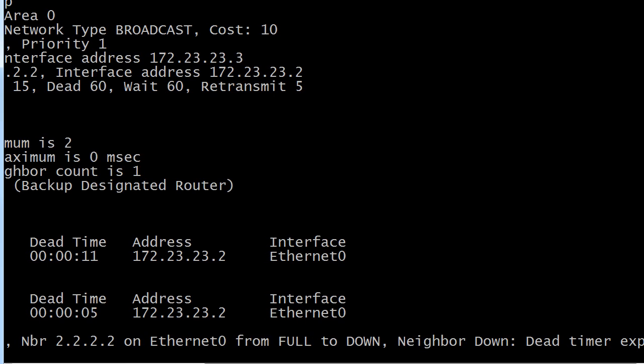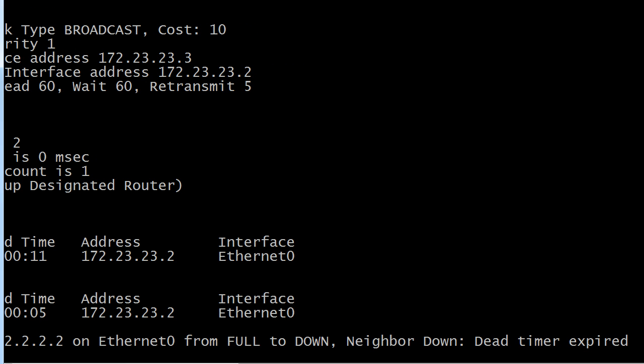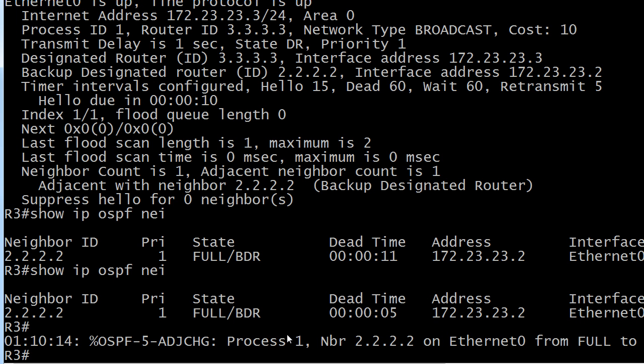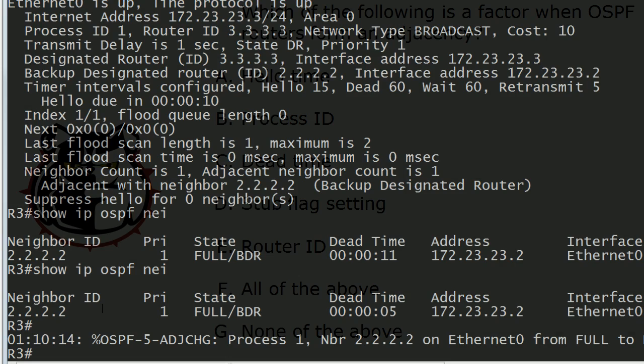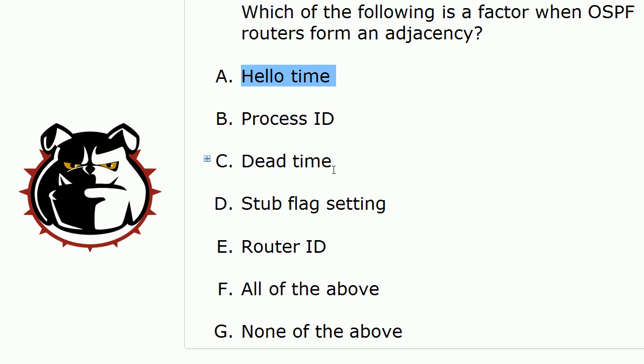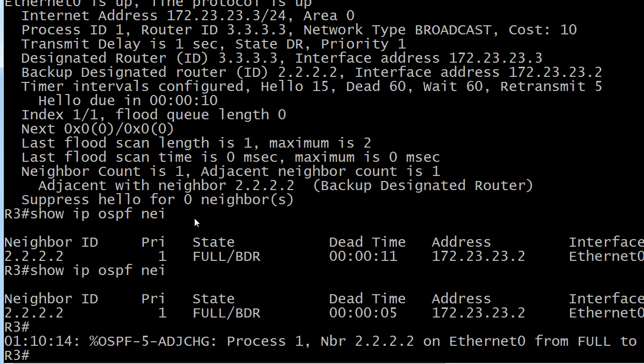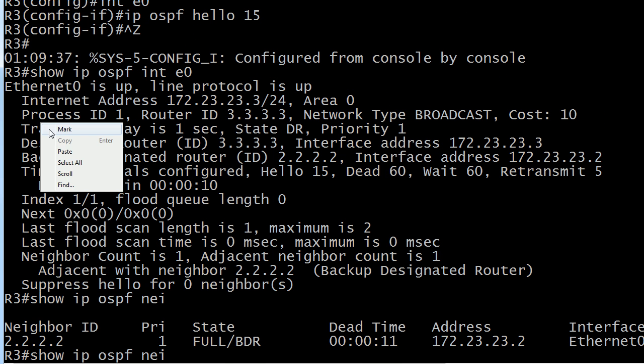I'll scroll over and show you the rest of that. It's even going to say dead timer expired. And the reason it expired is that it started getting hello packets where the timers did not match. So hello time and dead time definitely matter. Now, let's go back to process ID. Does that matter between two routers trying to form an adjacency? And the fact is, it really doesn't.